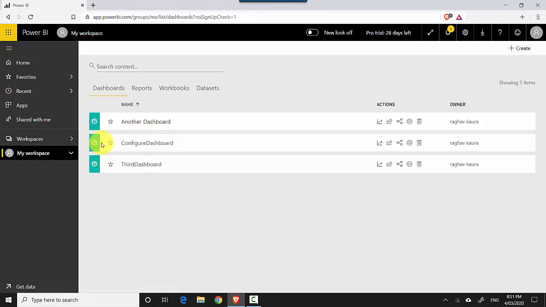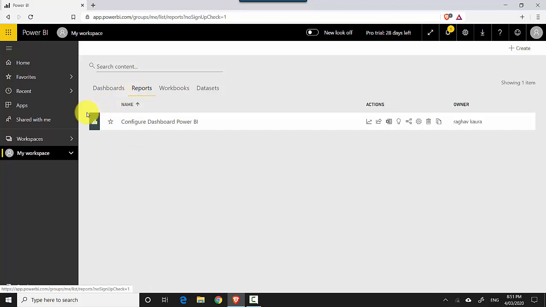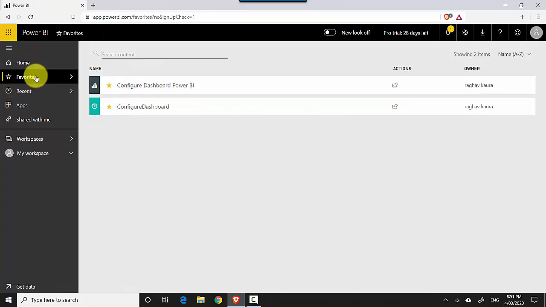I'll just go back to this space. I'll just mark this dashboard as favorite. I'll also go to the report and mark this report as favorite as well. And now when I go to the favorites tab, or the favorites link on the left hand side, it shows me the dashboard as well as the report.